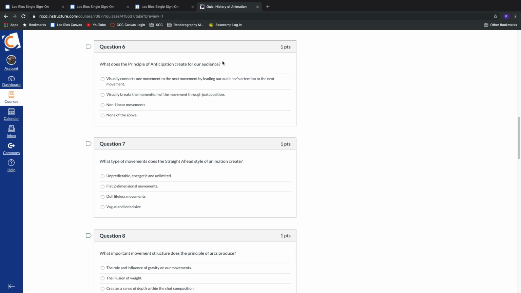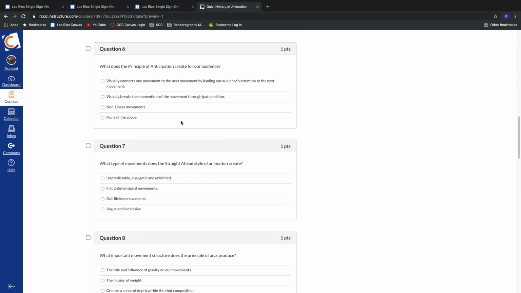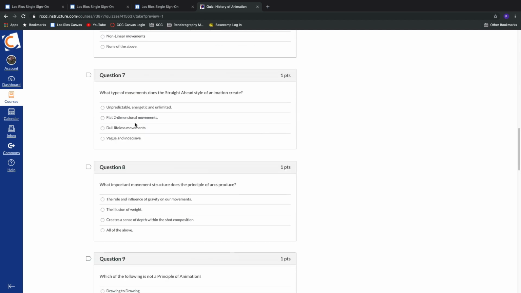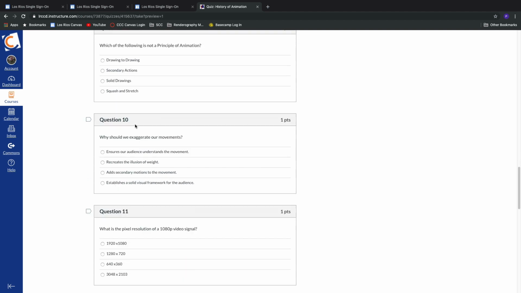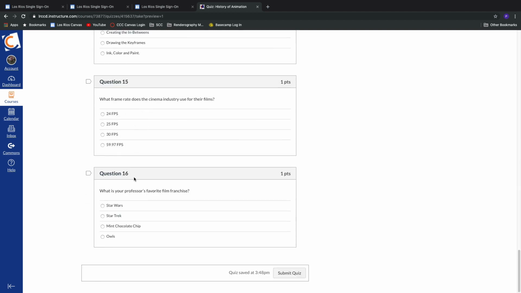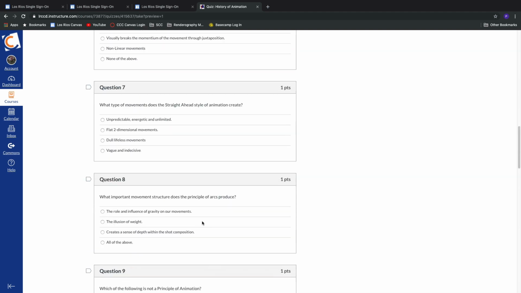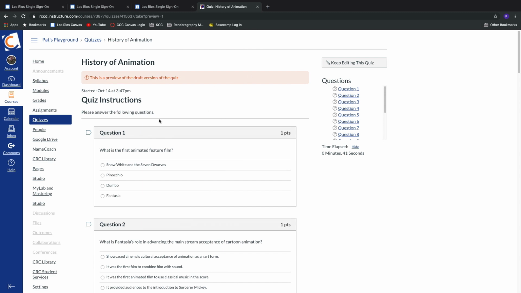On question number 6, now we're talking about the principles. If you remember earlier, the first group was the history, so questions 1 through 5 come from the history bank. 6 through 10 are going to be from the principles bank. And then, of course, down here at the bottom, the last one is my extra credit question. And for those of you that are paying attention, Star Wars is my most favorite film franchise out there, which is pretty fun. So let me go back here for a second.